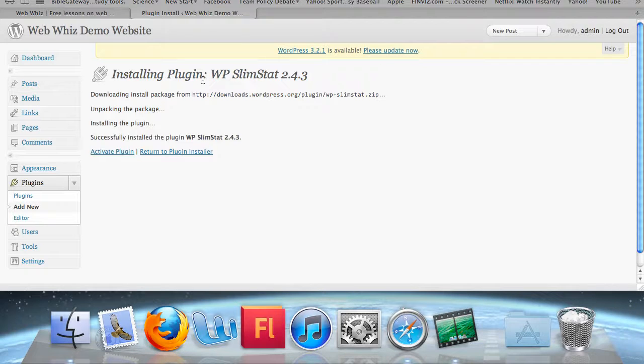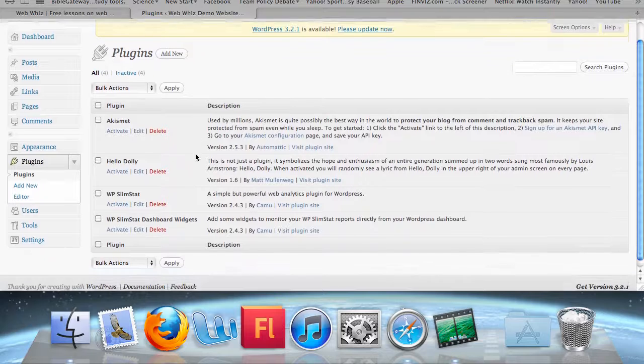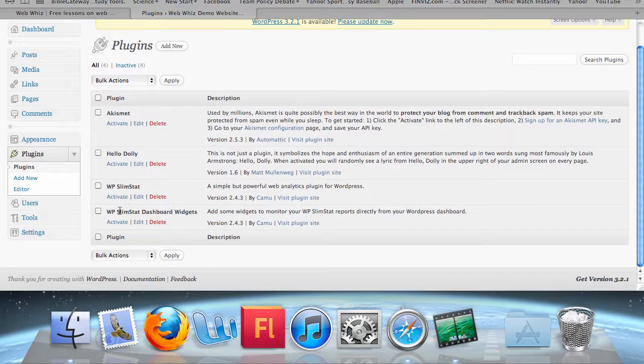This will bring you to a page where it should give you information about what is exactly happening. It should take maybe a second to successfully install WP SlimStat 2.4.3. Now you can go back to the Plugins page. And then you should see two new plugins at the bottom, WP SlimStat and WP SlimStat Dashboard Widgets. This one is SlimStat, where you'll be able to see all the information.